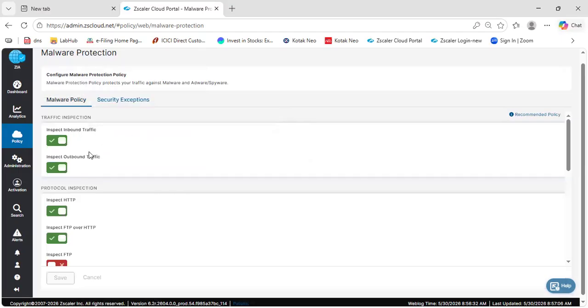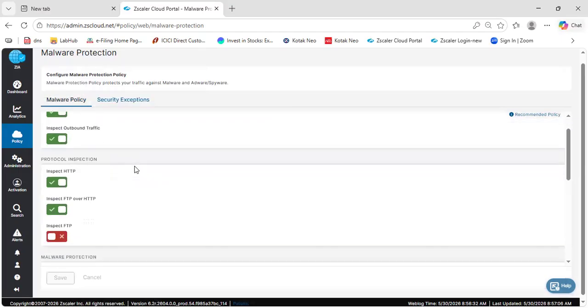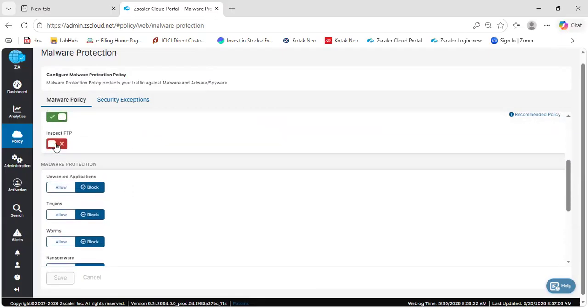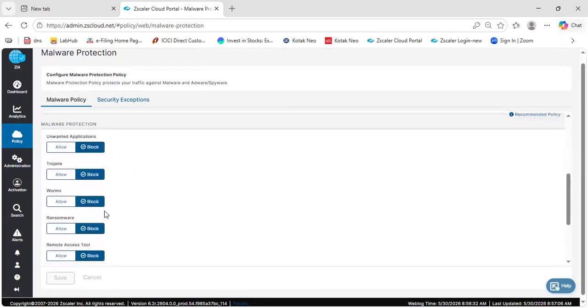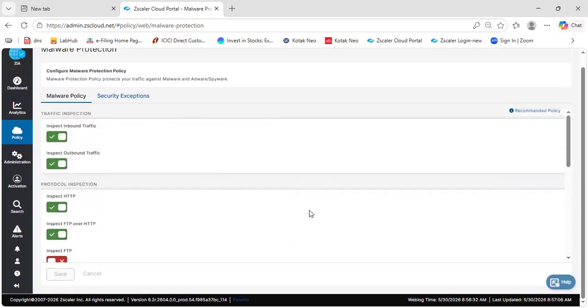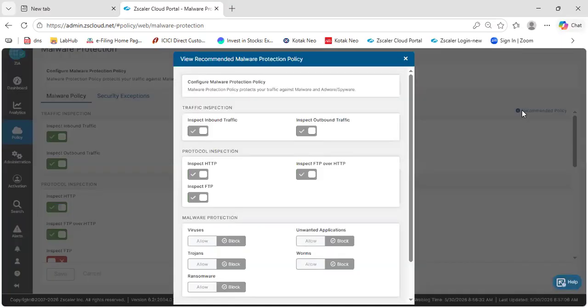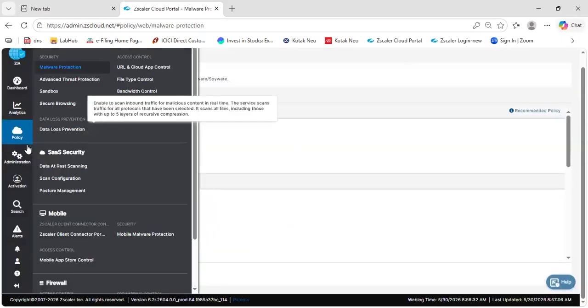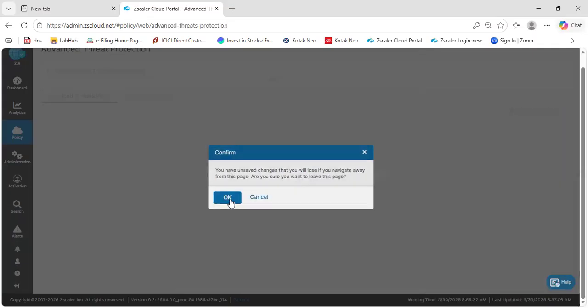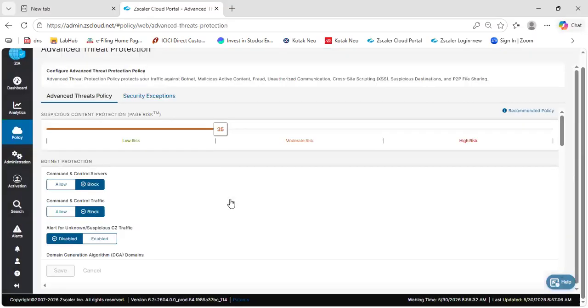Rest everything remains the same. Most of the cases, inbound inspection, traffic inbound, protocol inspection, HTTPS inspection, and malware protection are all blocked. Most of the time, everyone goes for the recommended one. Now going to the next, advanced threat protection, ATP. You haven't saved yet? No problem, I'm not going to save.